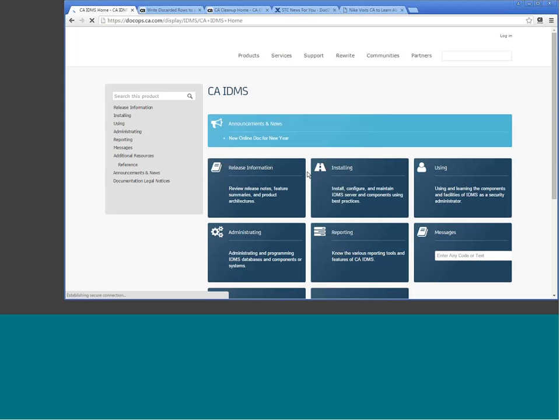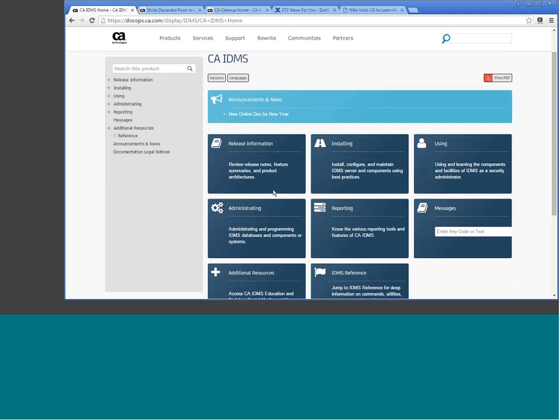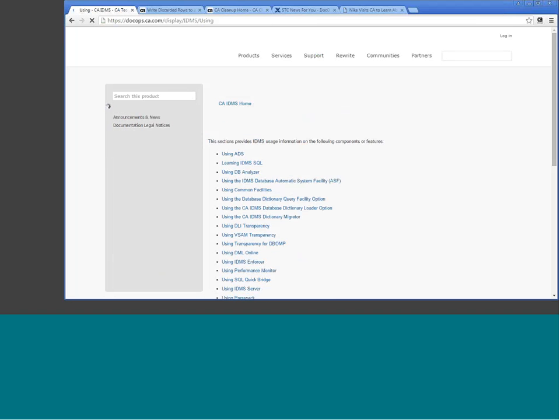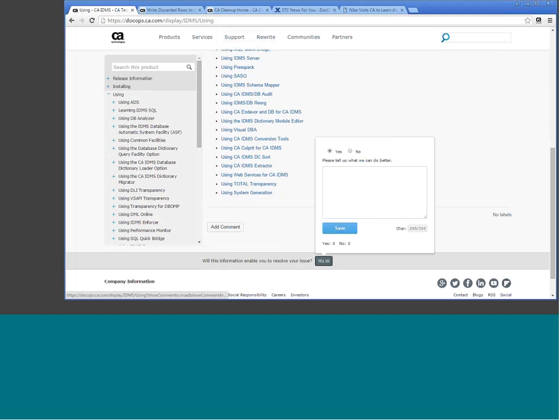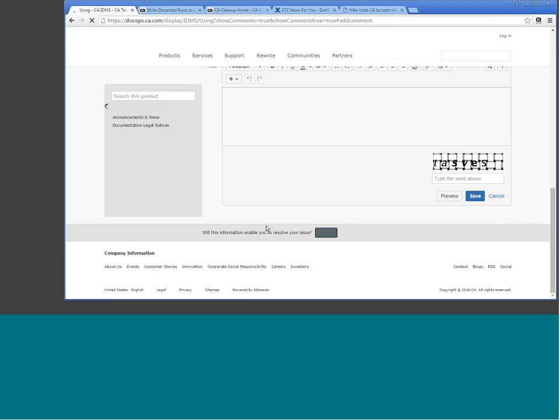So when you're in some of those, let's just go to "using," for example. When I'm in some of those, I could comment, I could rate, I could say things to CA. So I'm going to show you that, as well as telling us what you think, whether this doc solved your problem, a more qualitative testament. You could also add a comment and say something like, wouldn't it be great if this product did this feature? Or you could even say something opinionated.